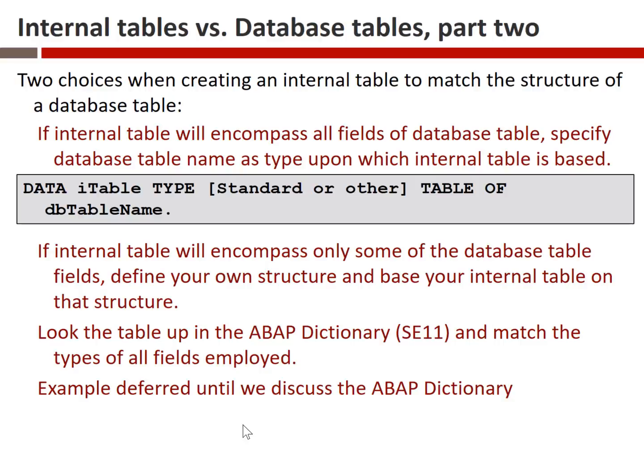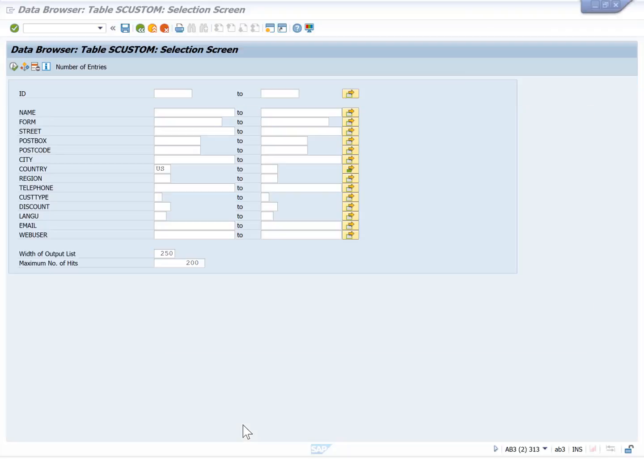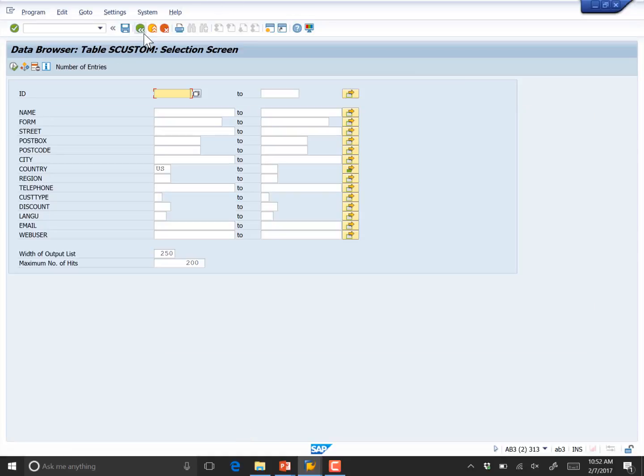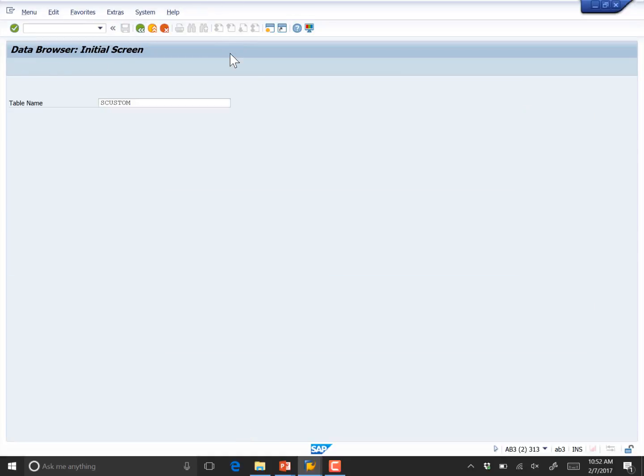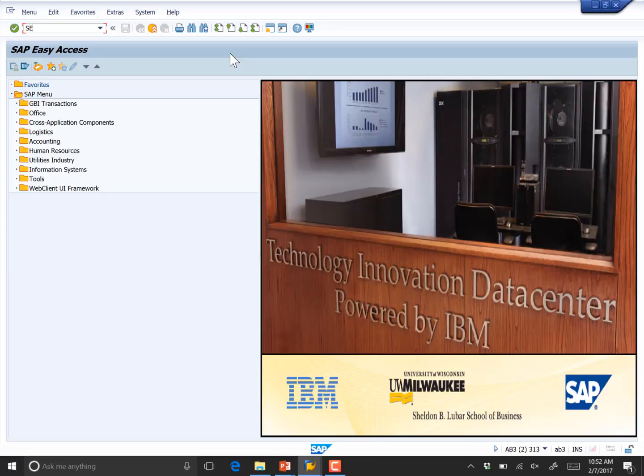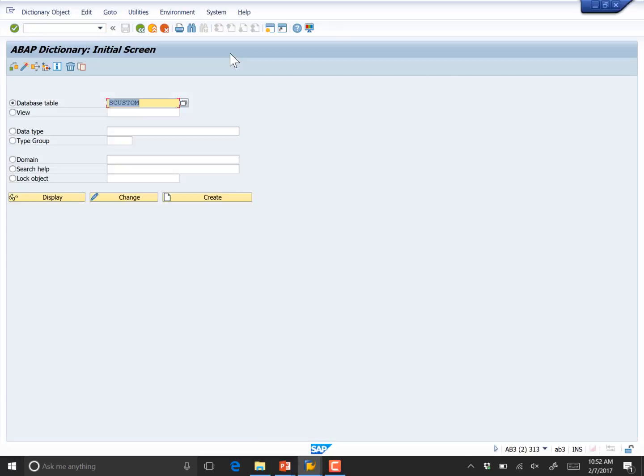SE16. But suppose I want to know what fields are in the database table. Well, I could avoid ever using SE16, and I could always go to SE11. Now, SE11 is my transaction code that gives me an interface into the ABAP dictionary. We will probably talk about the ABAP dictionary, if not when we get together on Thursday, then next week.